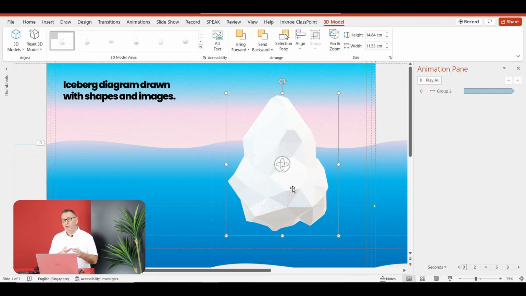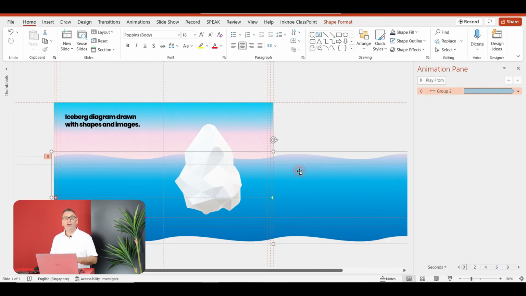Now, one problem that we do have is just by placing the iceberg there, we don't get that same color contrast to separate the surface versus what's underneath the ocean. And we can't use gradient colors or shape colors on this 3D model. So the way that we're going to do it is we're going to reuse the ocean shape we've just drawn. So let me zoom out just a little bit and click on the ocean.